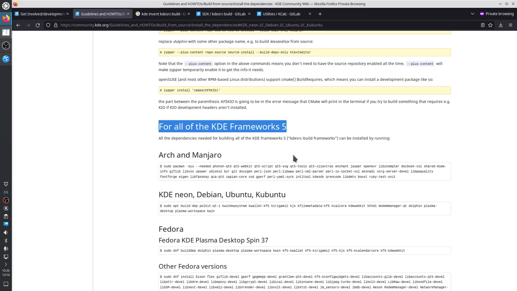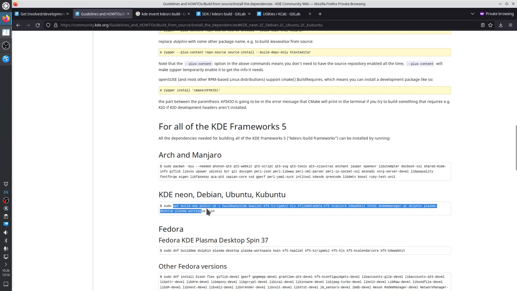Okay, so I'm on Kubuntu, so I'm going to run this list to build the polkit-qt1, kwindowsystem, kwallet, kf5, kirigami2, kjs, kfilemetadata, kf5, kcalcore, kdewebkit, khtml, modemmanager, qdolphin, plasma-desktop, plasma-workspace, kwin. With these deb packages installed, I can build all of the KDE frameworks version 5 using kdesrc-build, no problem.